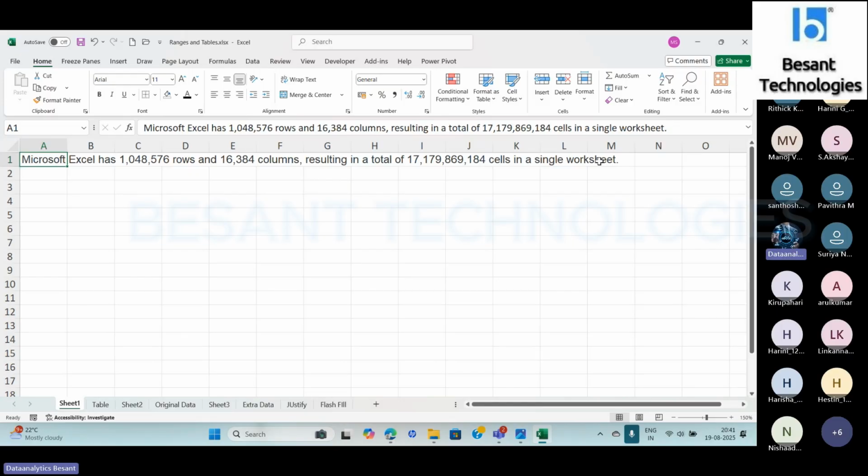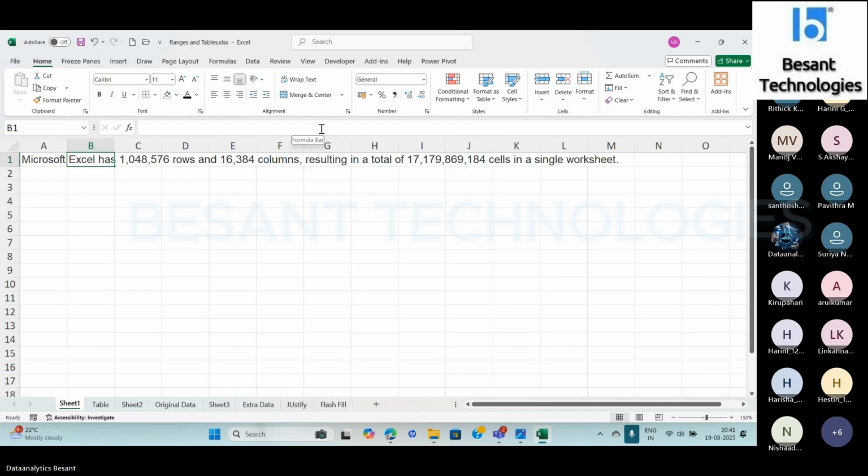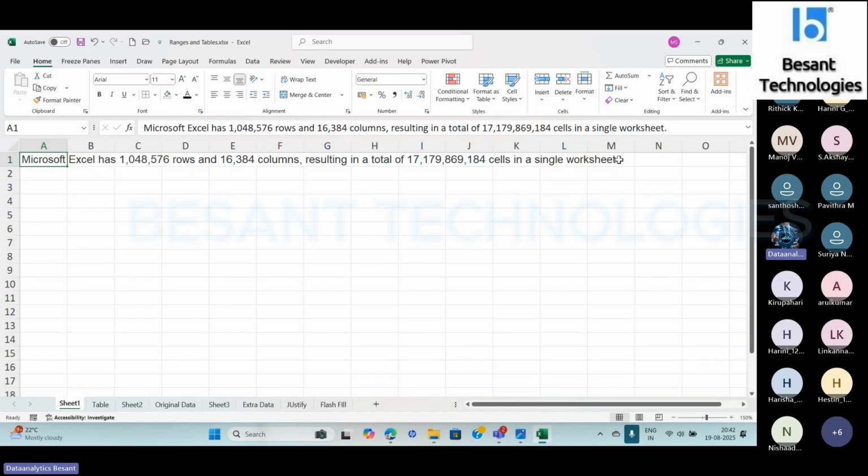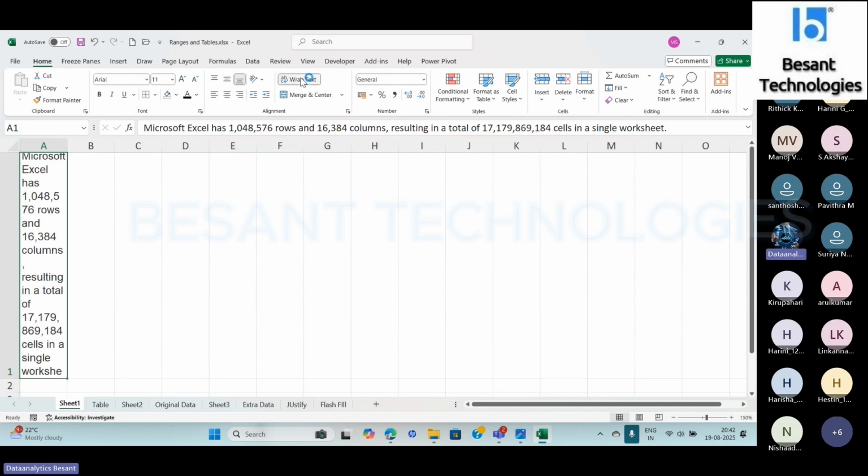Why I'm saying that is, the moment I go to the next adjacent cell, B1, there is no value at all. Ideally, it's there in the A1 cell, but while I'm seeing it, it has extended until M1. I might apply wrap text so that the whole text will be available in A1 only, and even in view I will see all the text in A1. This is what wrap text does.